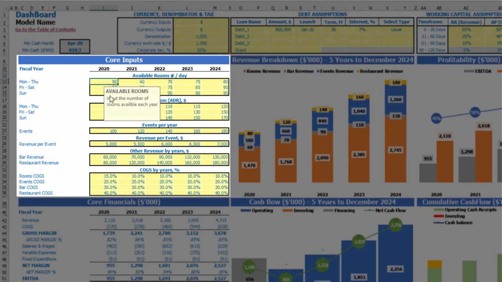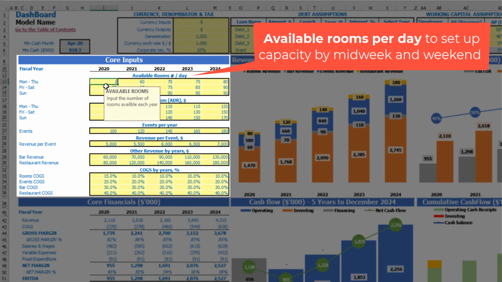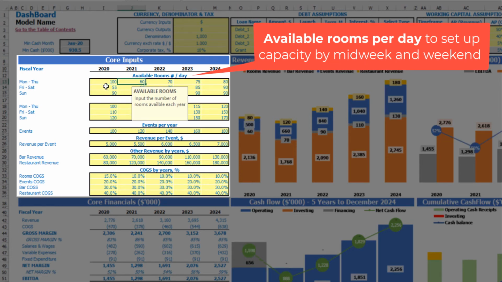Once you click at any yellow cell, you may see this notification window. This is explanation of what you are supposed to input in here. I believe it will help you to understand and to navigate the model easily. So let's start the setup of available rooms per day. Example 100 in 2020 and plus 10 rooms each next year.